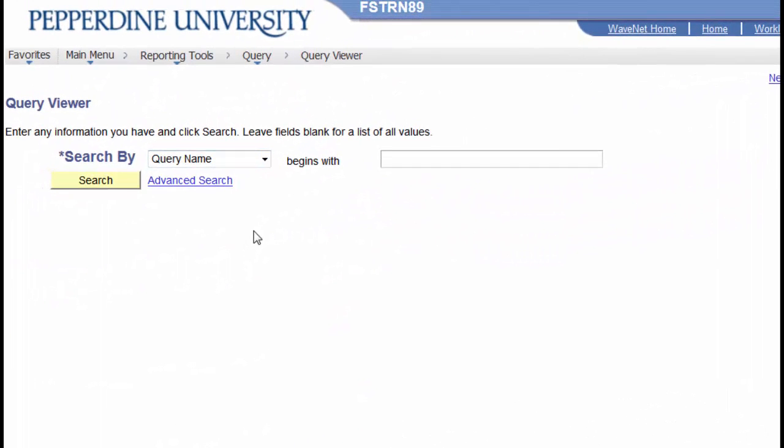So let's first search by query name since it's the default. Notice this basic search function uses a fixed qualifier, begins with. This means the search text that's entered in the field must begin with the exact string of characters to net any results. At this point, you may not have a clue as to a query name or description or record or even a field name. Don't panic, just simply select the search button and view the results.